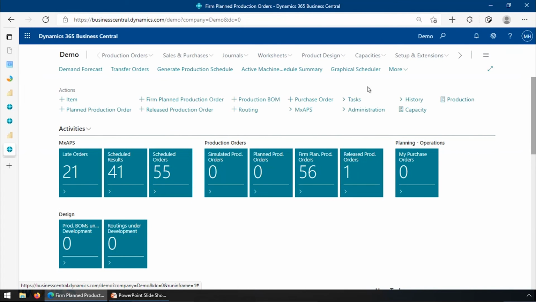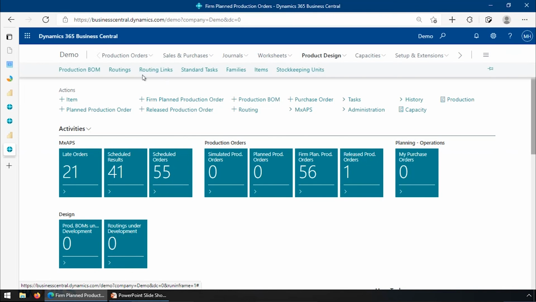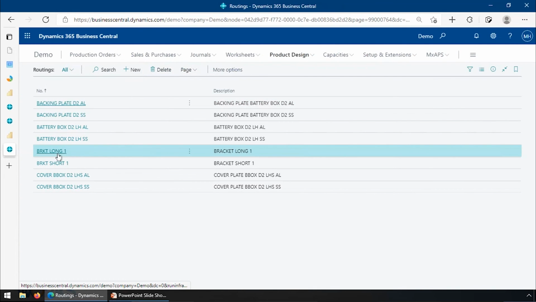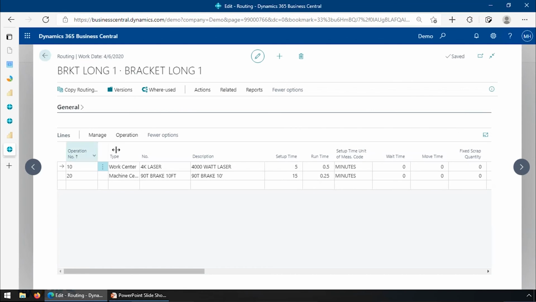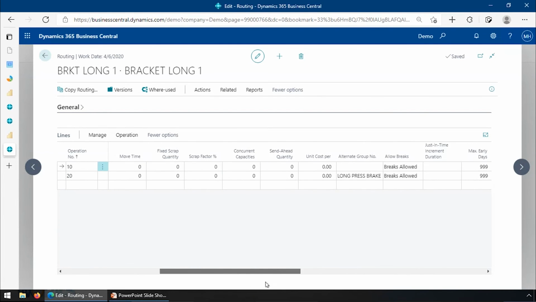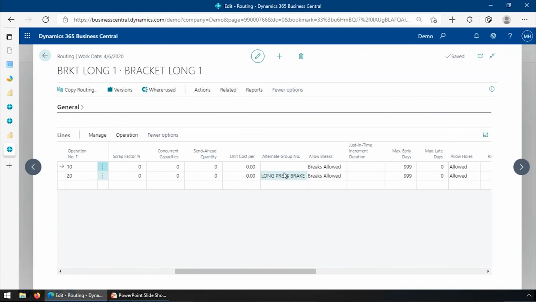Now, obviously, there's a lot more we can do with this. So let's go ahead and look at some of the routings in here. I'm going to go into the routings, and we'll look at this long bracket here. So this is what it takes to produce this long bracket. And this is a standard Business Central routing, right? Everything in here is exactly the same as standard Business Central up to this field right here, this alternate group.